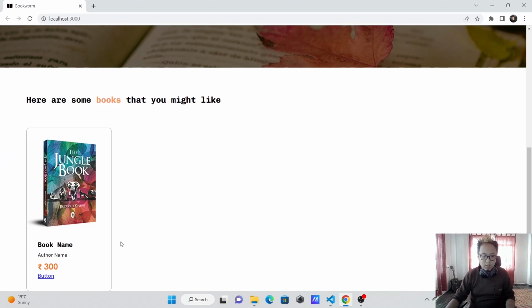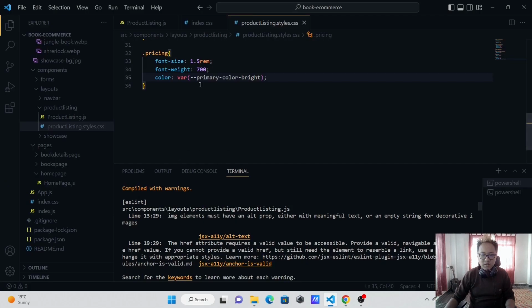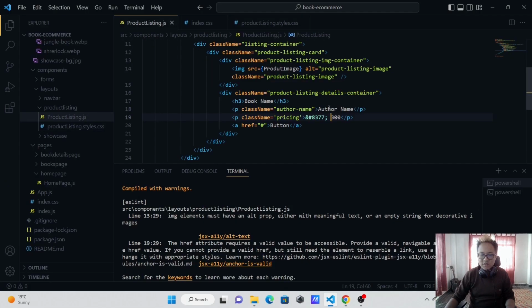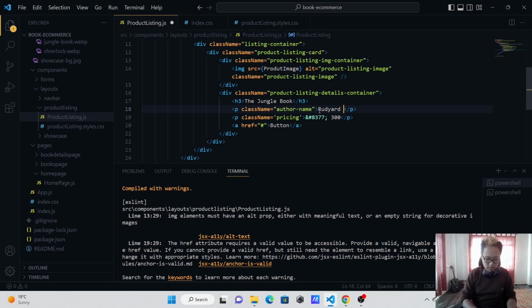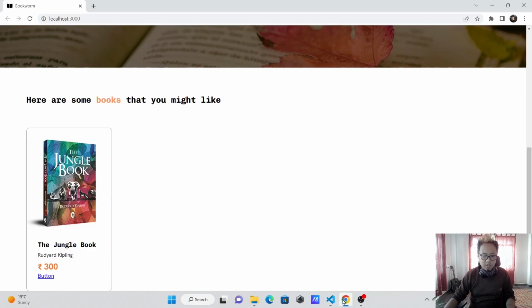And finally, I think I'm going to style this button as well, but before that let me just change this book name and author name as well. So let's just go back to our product listing.js. Let's change the book name to the Jungle Book, and let's change the author name to Rudyard Kipling. I hope I spelled it right.